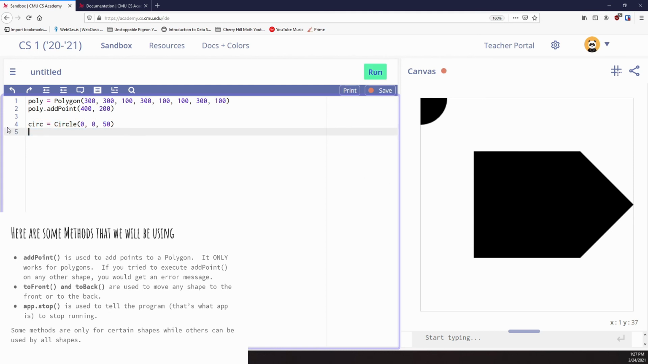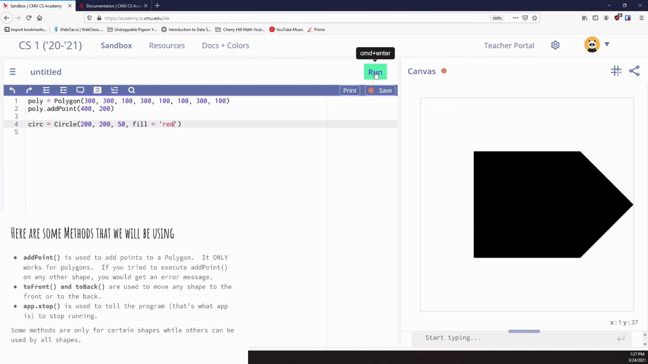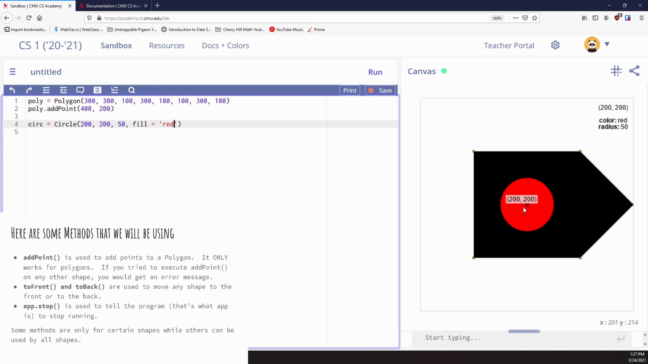All right, so here's what we're going to do now. I'm going to keep this circle, okay? And we're going to move it to 200, 200, okay? So now I have a circle right in the middle here, okay? And let's make it red so we can actually see it. Fill equals red. Okay, I'm going to run it. There it is. So now I have a circle sitting on top of the pentagon that I created.